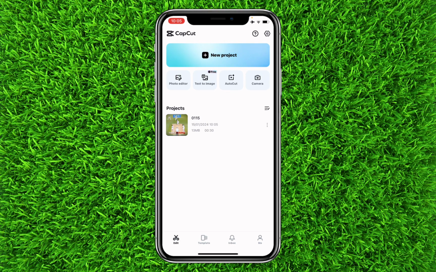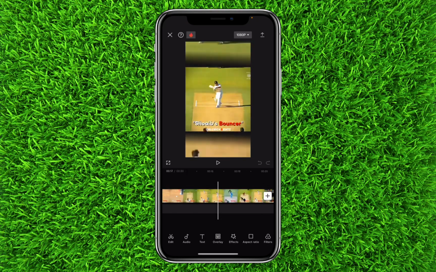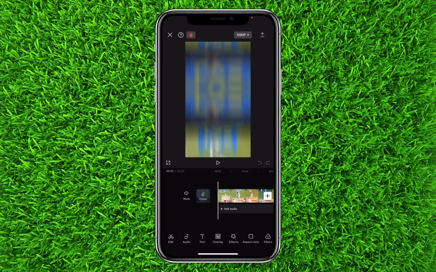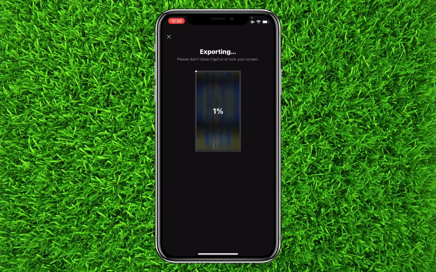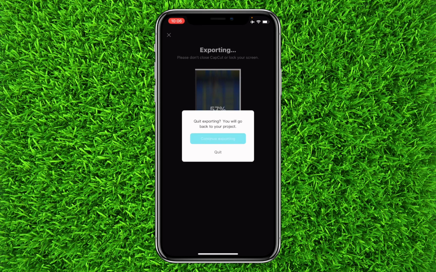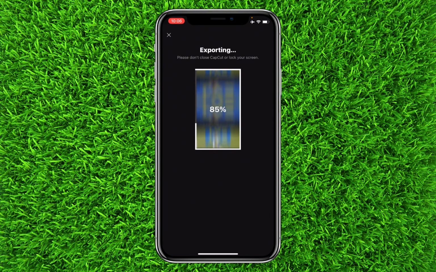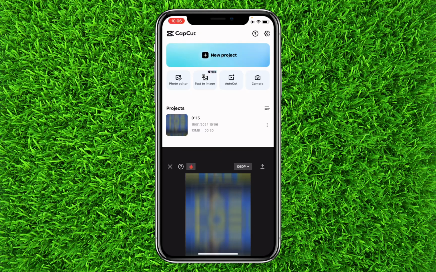And the second way is to save it to your gallery, to your photos, and in order to do that you can tap on the arrow on the top right and it will start exporting the video, and it will be successfully saved to your iPhone's gallery or your phone's gallery.